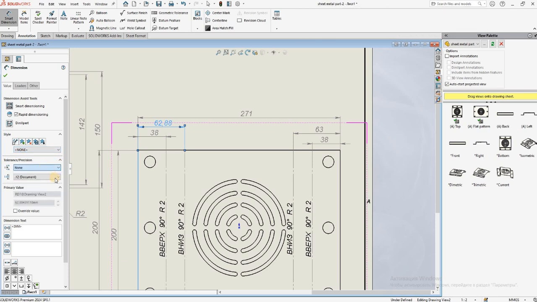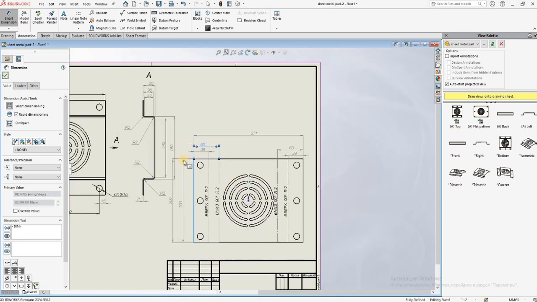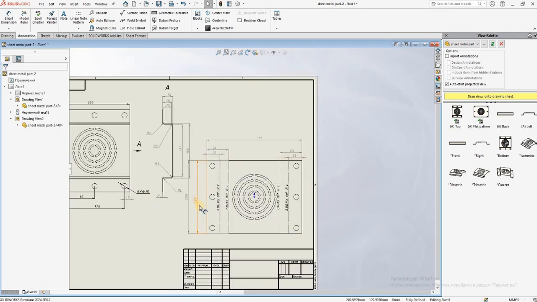Precision. Yeah, this is now. Drag it up. Okay. Great. Now go to here, just delete one. Alright.